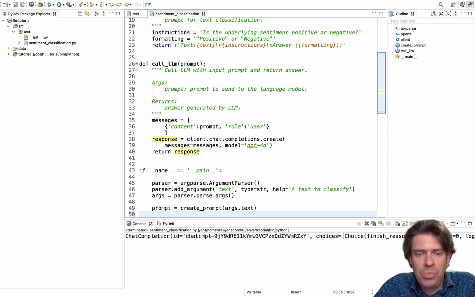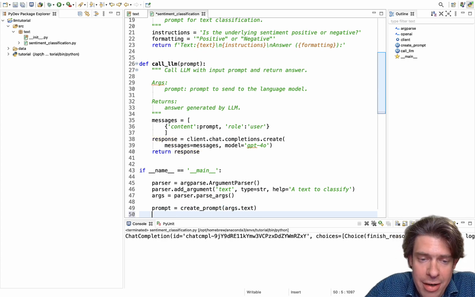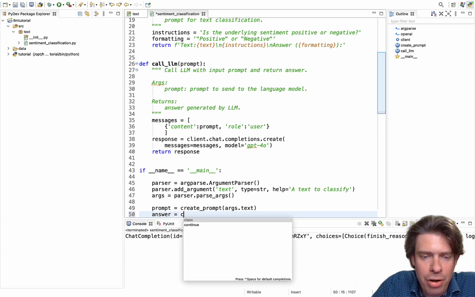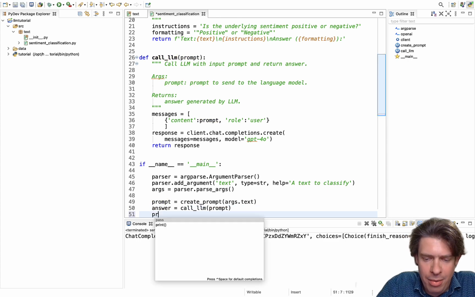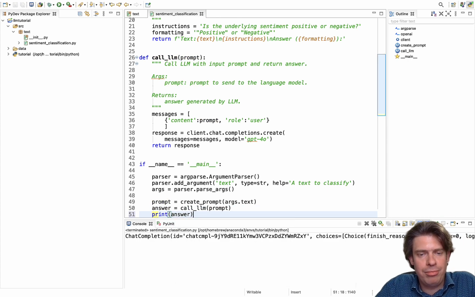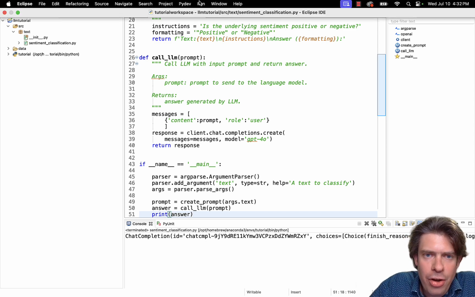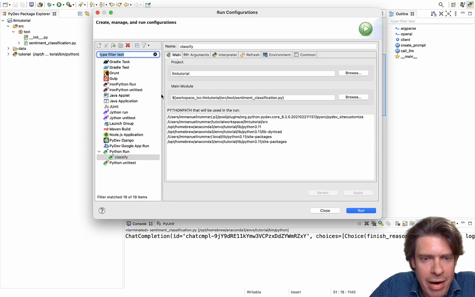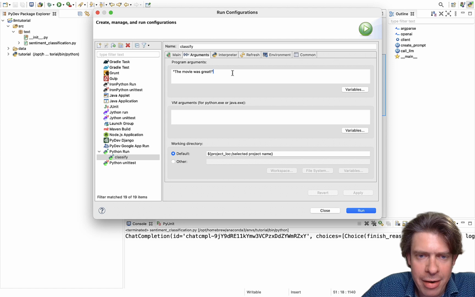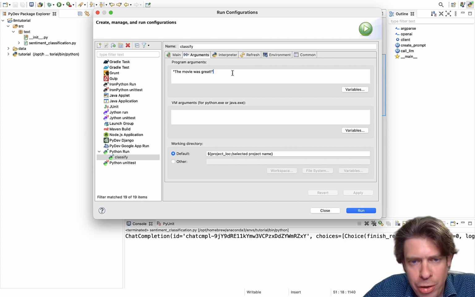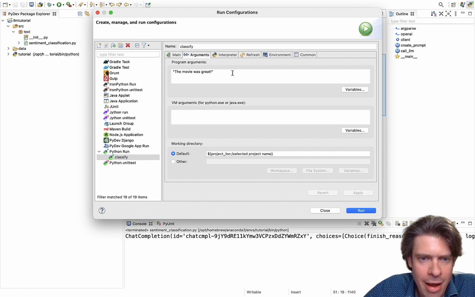All right. So now here I have generated the prompt. So now I want to generate an answer. And for that, I'm going to use the call LLM function with the prompt as input. And then I'm going to print that answer. All right. So now I'm going to run this code. And here I'm going to specify the command line arguments. I'm going to run that directly from Eclipse, but you could of course also run the code from the command line. And here I have specified a very simple example.